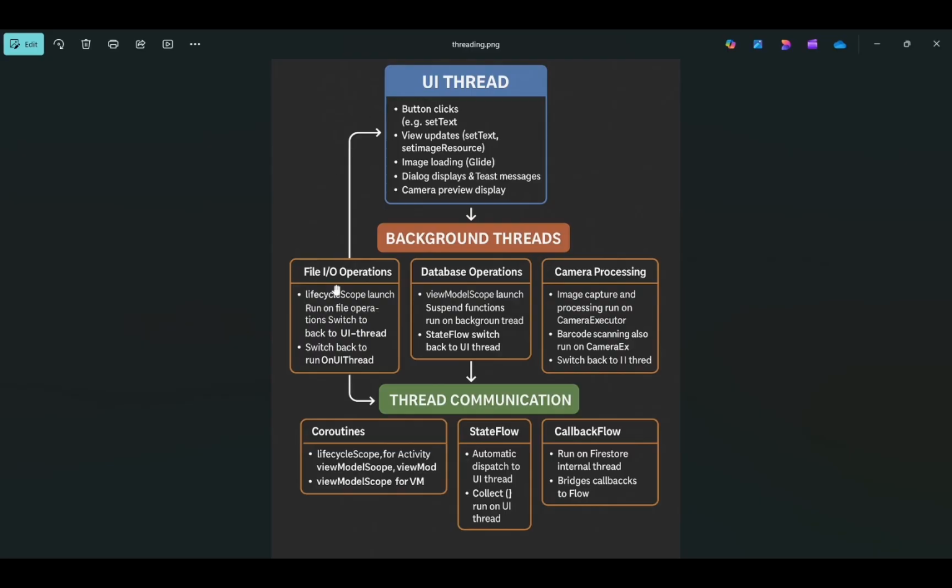For file operations throughout the app, like saving profile pictures and reading receipts, we use lifecycle scope to launch a coroutine that runs on file IO on the background thread. This includes reading the URIs and writing to local storage. Then we switch back to the UI thread using run on UI thread to update the view with the result.